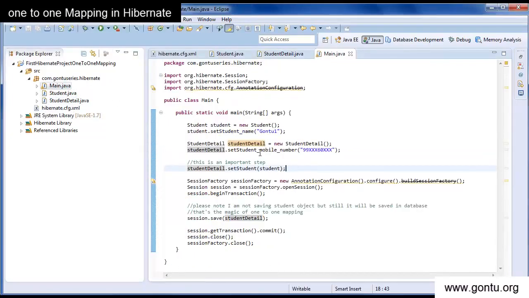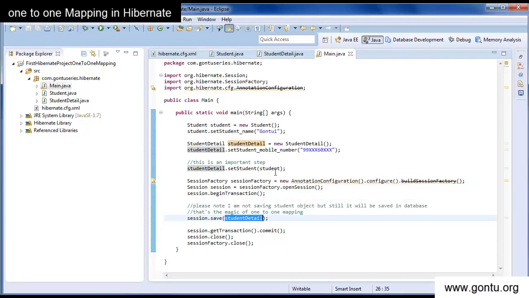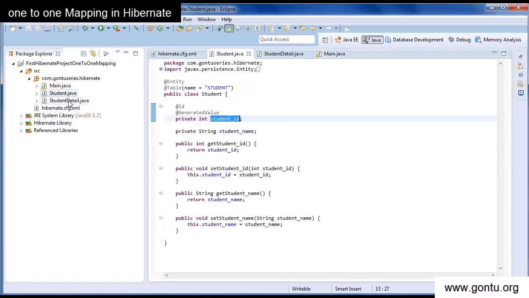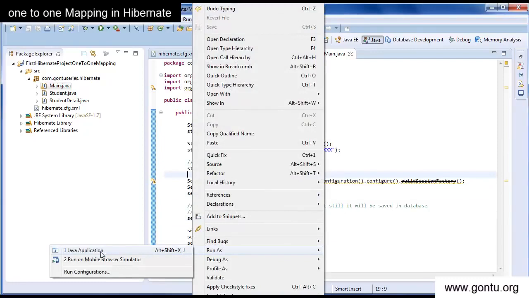So here in this step, after creating these two objects, what we need to do is set the student property of student detail with the student object which we have just created. And while saving the student detail object into the database, Hibernate is also going to save this student object into the database. For this student object, Hibernate is going to generate the value of student ID, and the same ID Hibernate is going to use while saving the record into student detail. So let's run this main class and check the output. Run application.